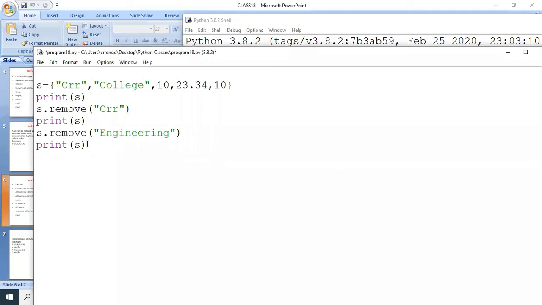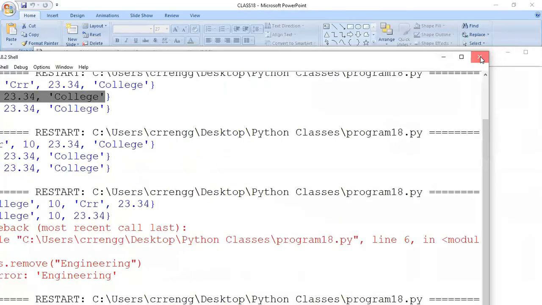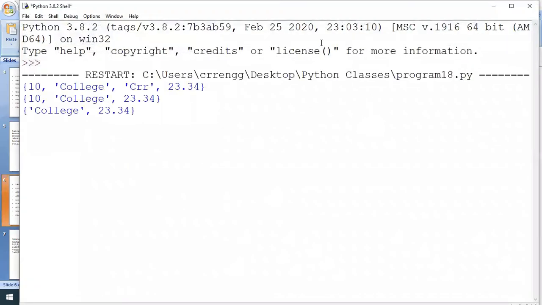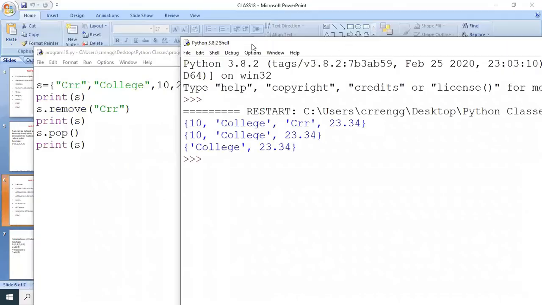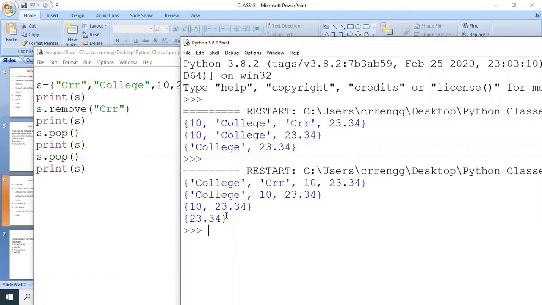Another function is pop. S.pop, print S. S.pop, print S. Okay, so the 10 is deleted. If I apply the pop one more time, now college is deleted. In the first iteration, 10, in the second iteration, college.